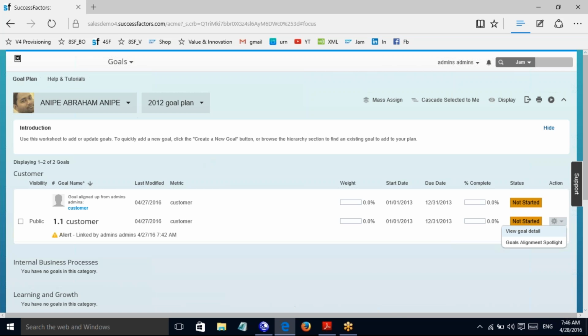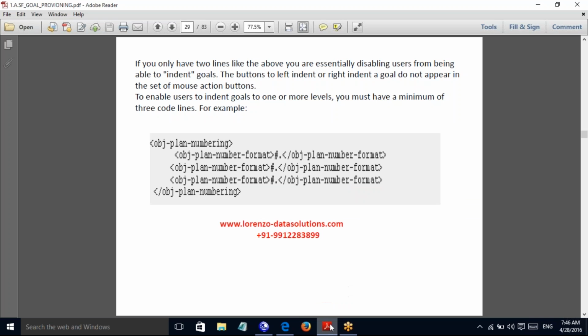Of course, I need to go back and check it. And when you click on it, there are some options in a gray mode. This indicates that. And what you need to do to enable users to indent goals to one or more levels in the same category, so you must have a minimum of three code lines. For example, you can see here object plan number, format, and so on.